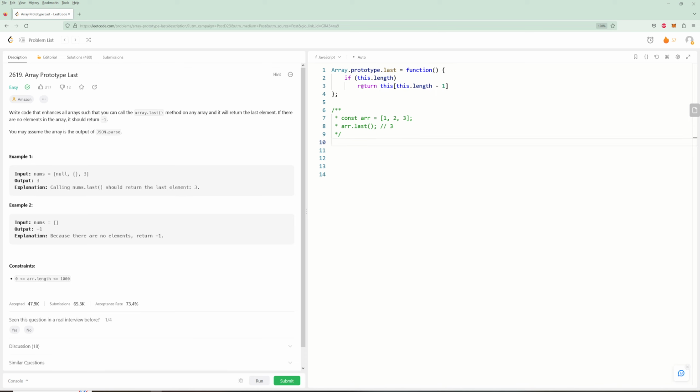Okay, so let's see what happens here. If this dot length, return this. Now what's our other case? Our other case is that the array is empty. So if the array is empty, we can just return -1. We don't need an else statement because we're already returning here. If this gets executed, then the rest will never get executed. So let's try that.